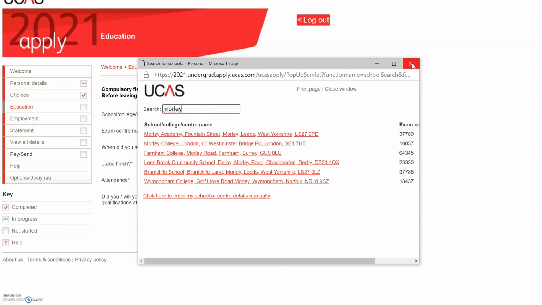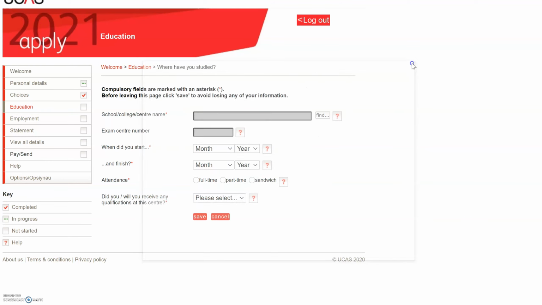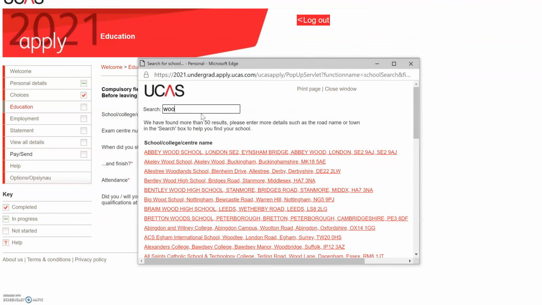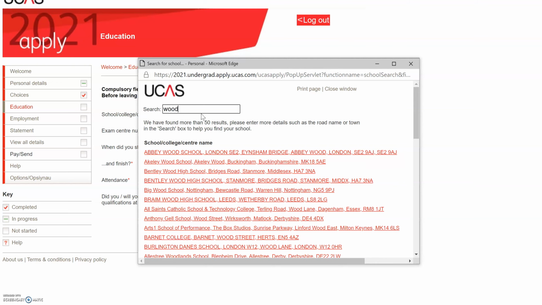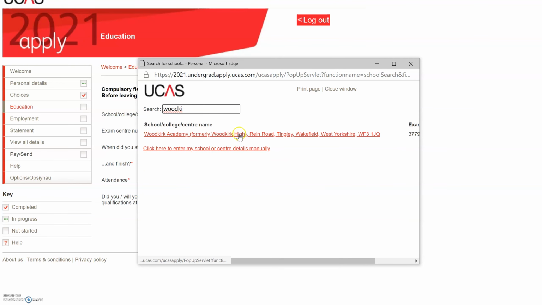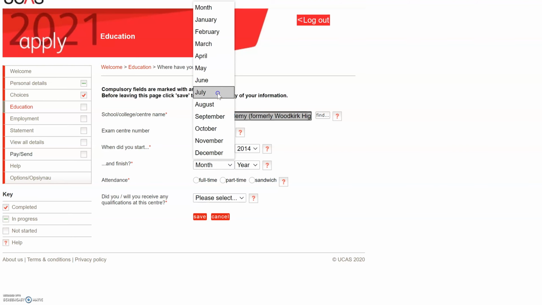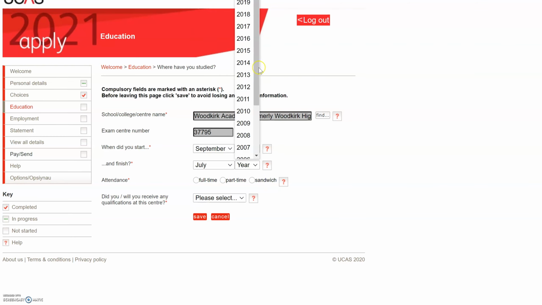Once you've done that, you will then click add another institution, add a new college, and you'll then put Woodkirk in. For this example today, we're going to be using Woodkirk Academy. So all you're going to do is click find, type in Woodkirk, and you'll see it there. All you do is click that, it pre-populates, okay? So when did you start? September. I believe you lot started in 2014. And you're going to be finishing in July 2021. So we'll find that there.